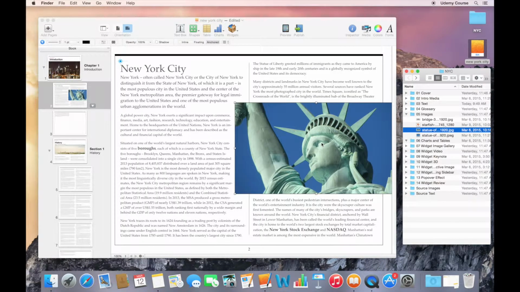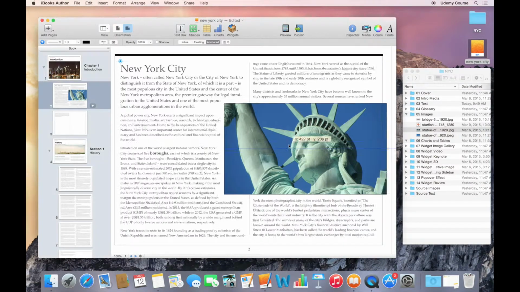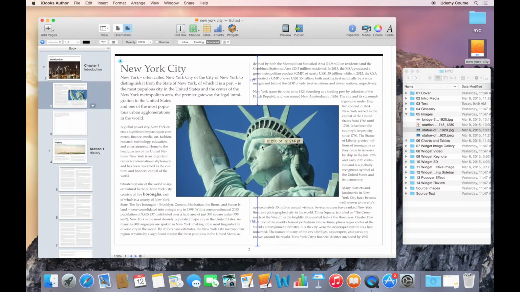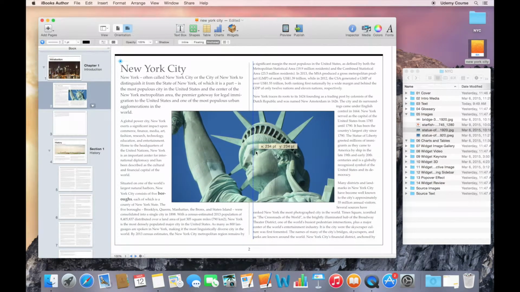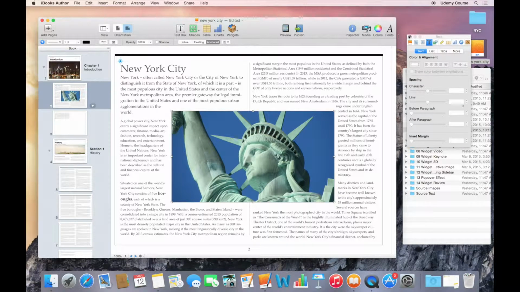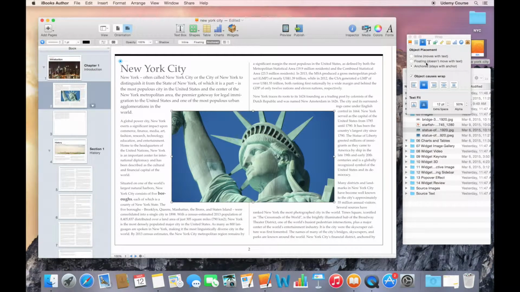And you can see that the object, when it comes in, it's basically a floating object. And as I'm moving it around, the text is flowing around it. And I can bring up my inspector and go into the wrap inspector, and it'll actually show me whether this is an inline, floating, or anchored object.